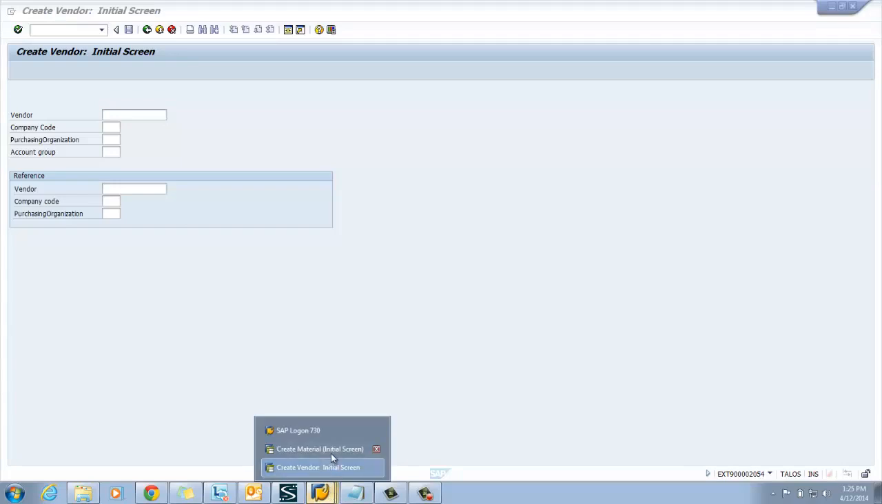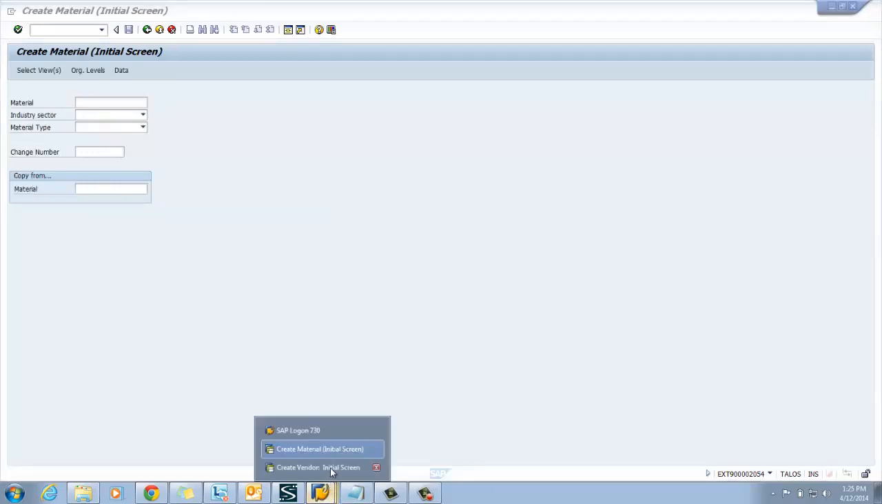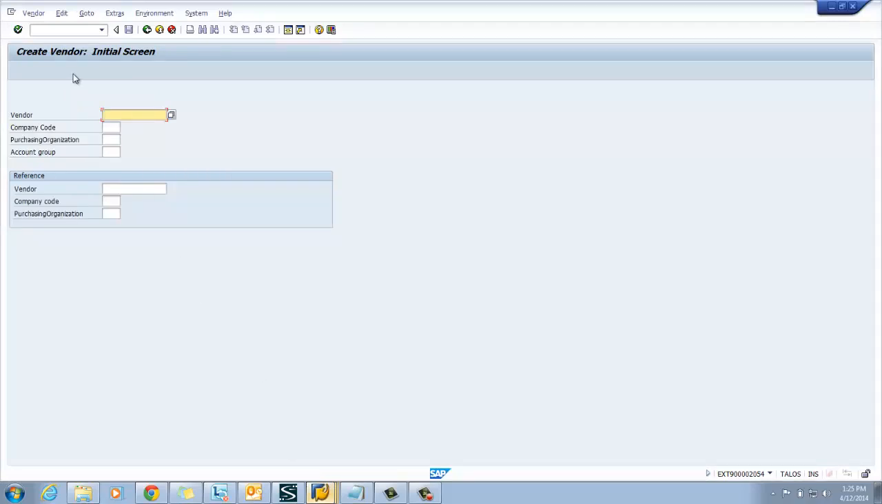Right now we can see that there are two windows open. One is of create material, the second one is of create vendor. Suppose we want to close only this particular session of create vendor. So what we have to do, we have to put /i over here and press enter. We can see that the system is going to close this particular session of create vendor.